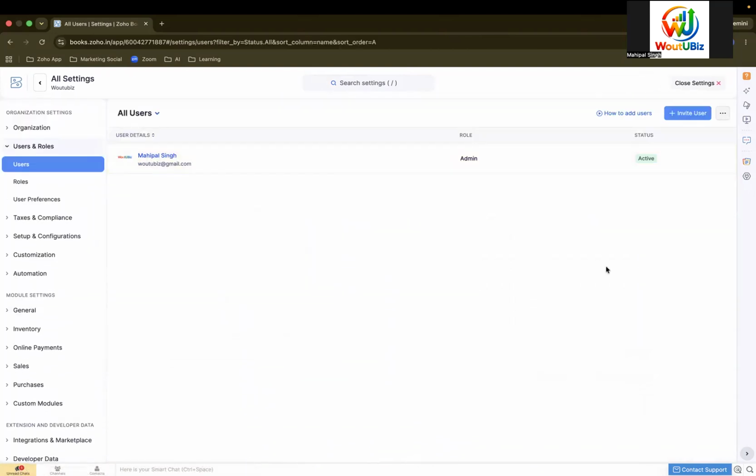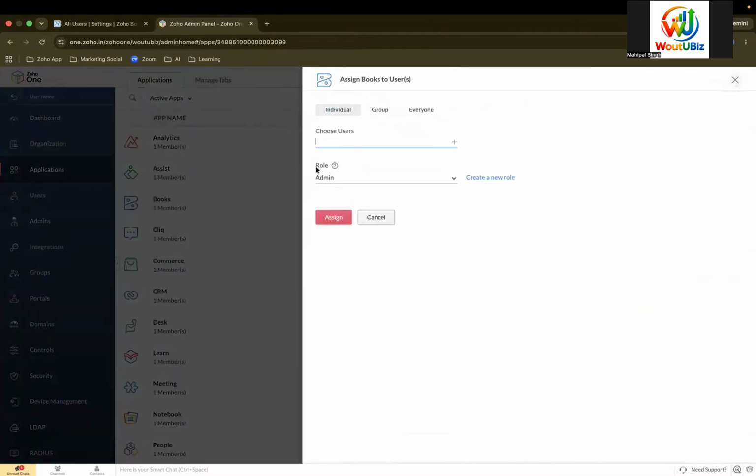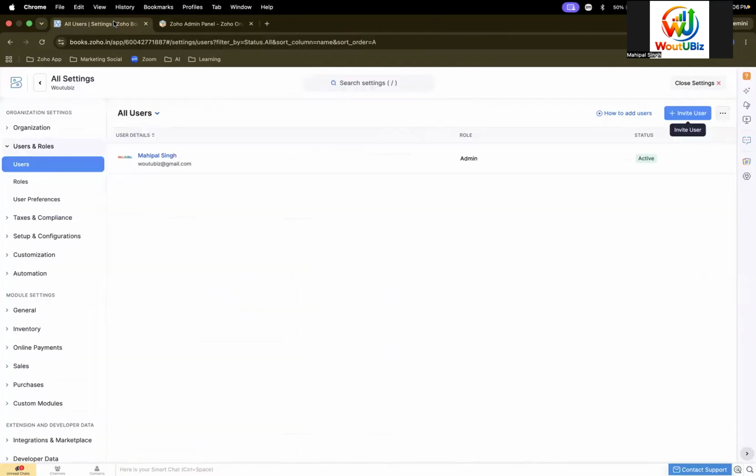Now, when you want to create any user, or the user already exists in Zoho One, then when you click on this blue button, Invite User, it will go directly to the Zoho One page. Here we can choose a particular user that we want and assign the role. When you click on Assign, the role gets assigned to that particular employee. Here I have already created the user. If you want, you can create one.